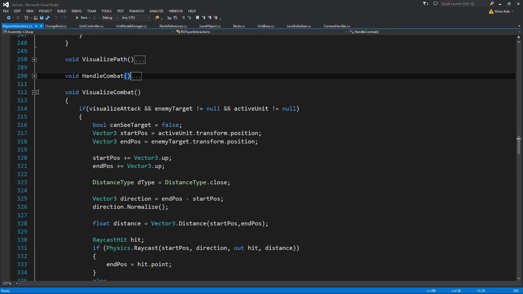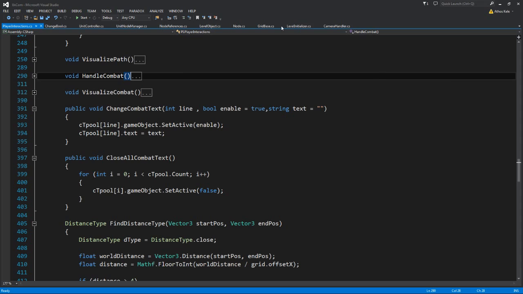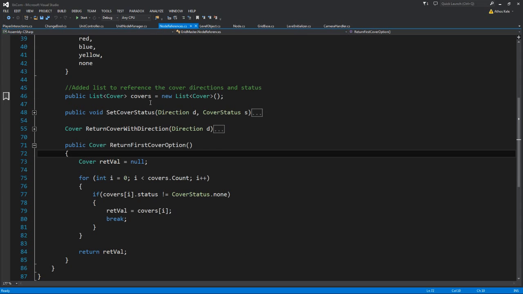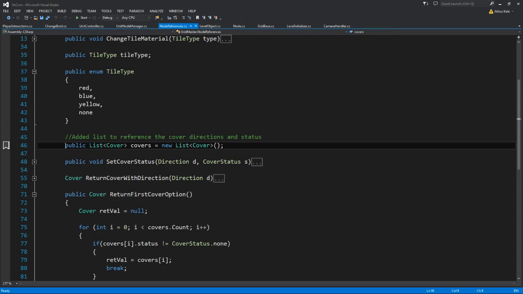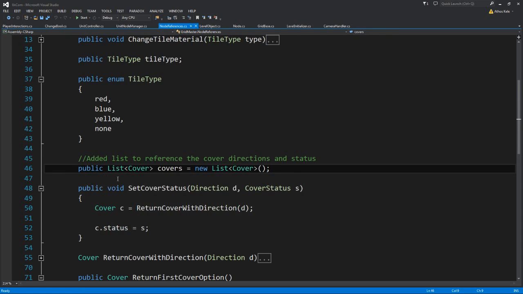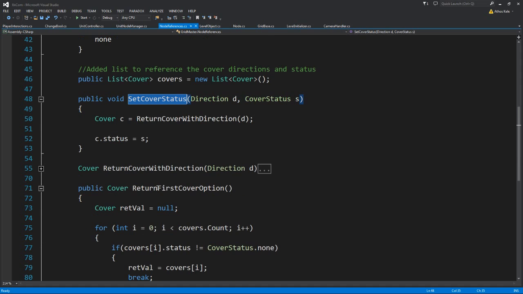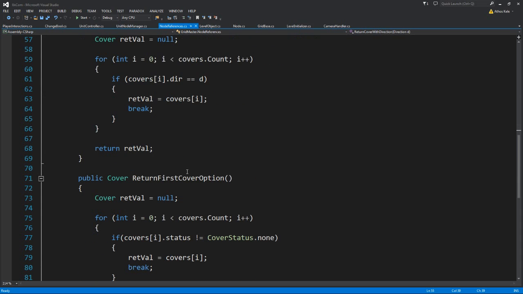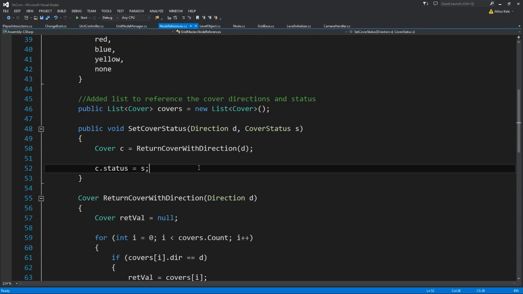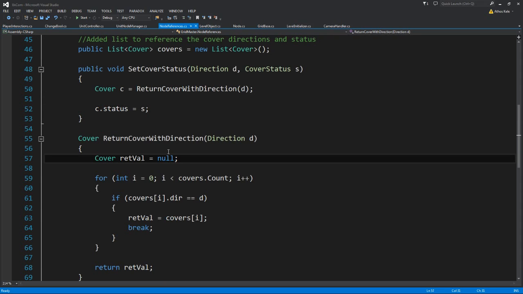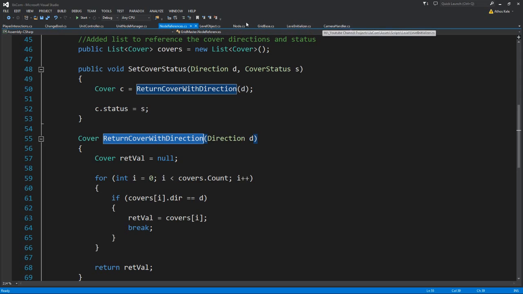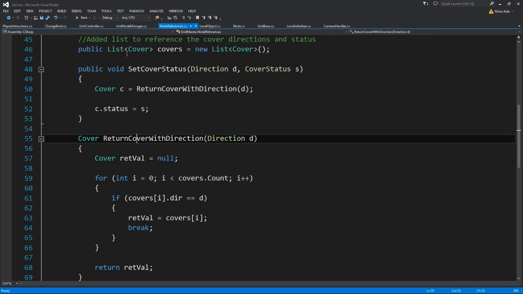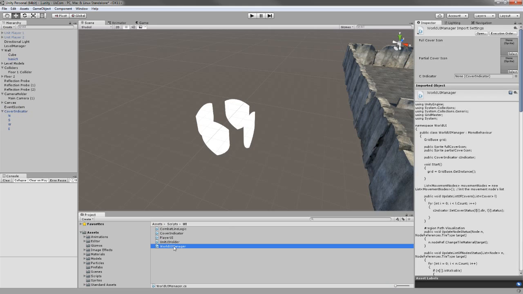Now let's see the new references we have on the node references. Okay, we saw our list, and we also have a set cover status, and we also have return cover with direction and return first cover option. Set cover status and return cover with direction is the same as the one we have on our World UI Manager, but we basically have one more extra step, and I should have closed that.